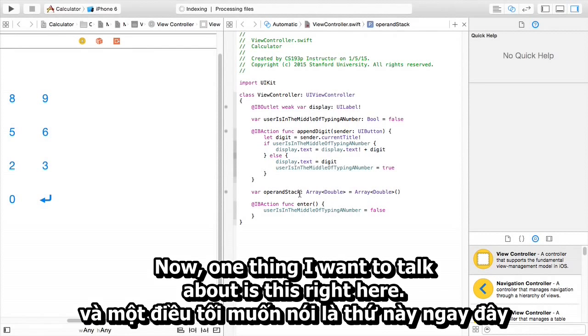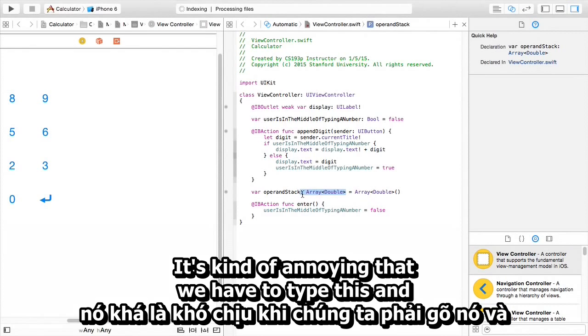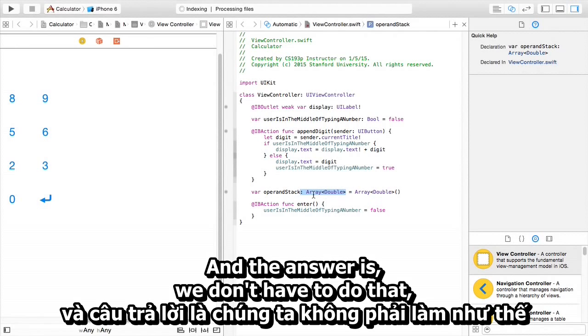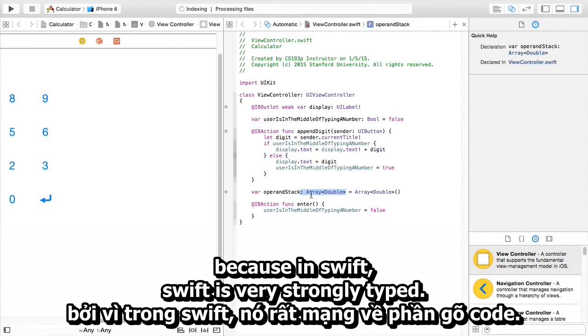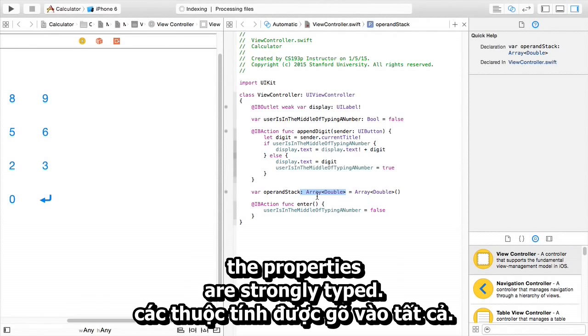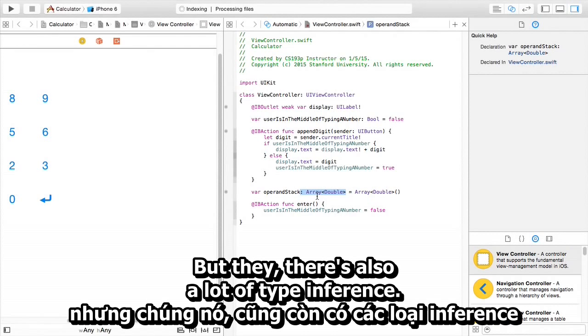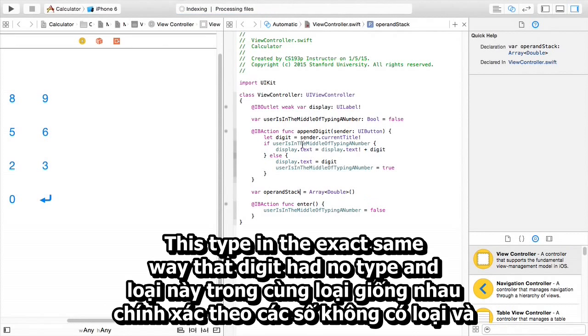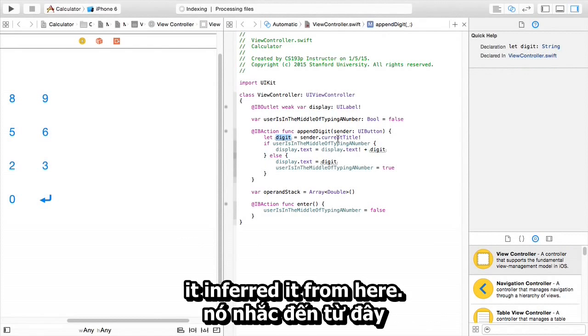Now, one thing I want to talk about is this type right here. It's kind of annoying that we have to type this and then we have to type it right again. The answer is we don't have to do that, because Swift is very strongly typed. In other words, all the variables, all the properties are strongly typed, but there's also a lot of type inference. So Swift can infer this type in the exact same way that digit had no type and it inferred it from here.